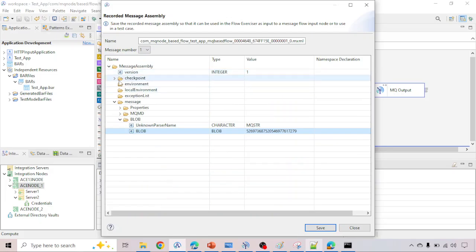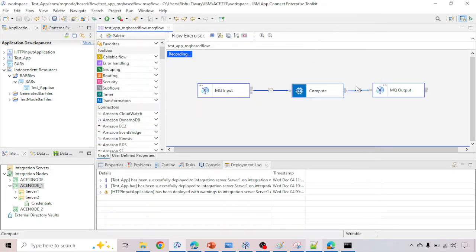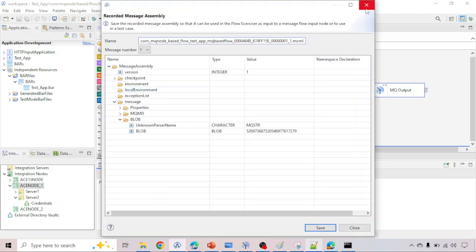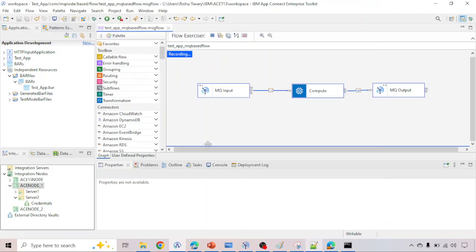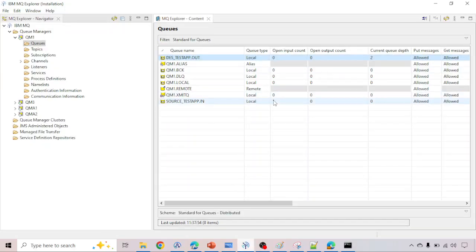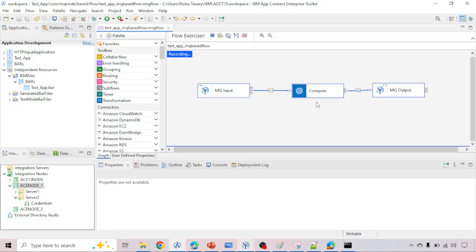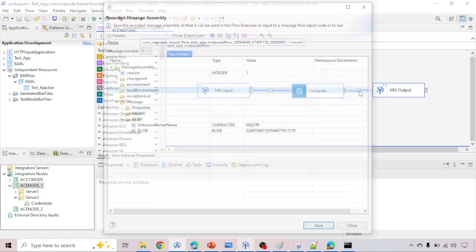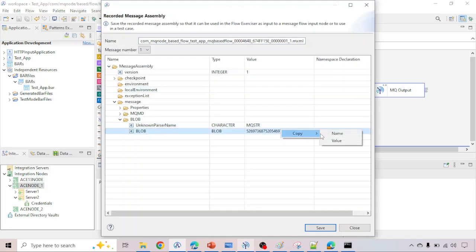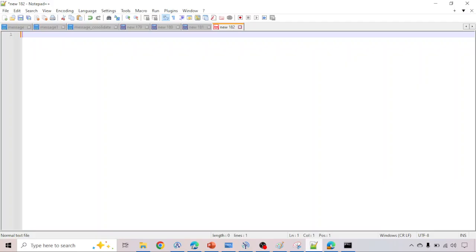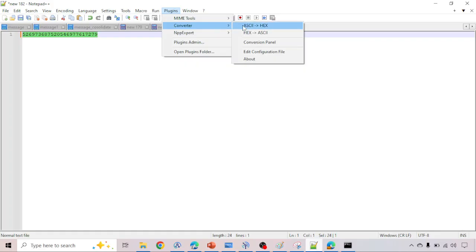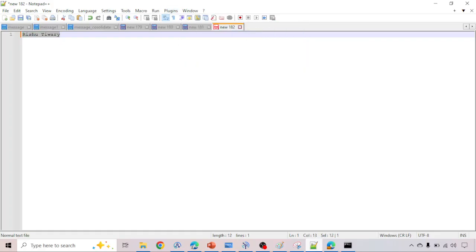After the compute node, what is happening? This is showing what information is applied to this compute node once we put a message to this queue, and after transformation, what message is output here. So you can see this. If I copy this value again and do the same transformation from hex to ASCII, you can see the same information is coming.